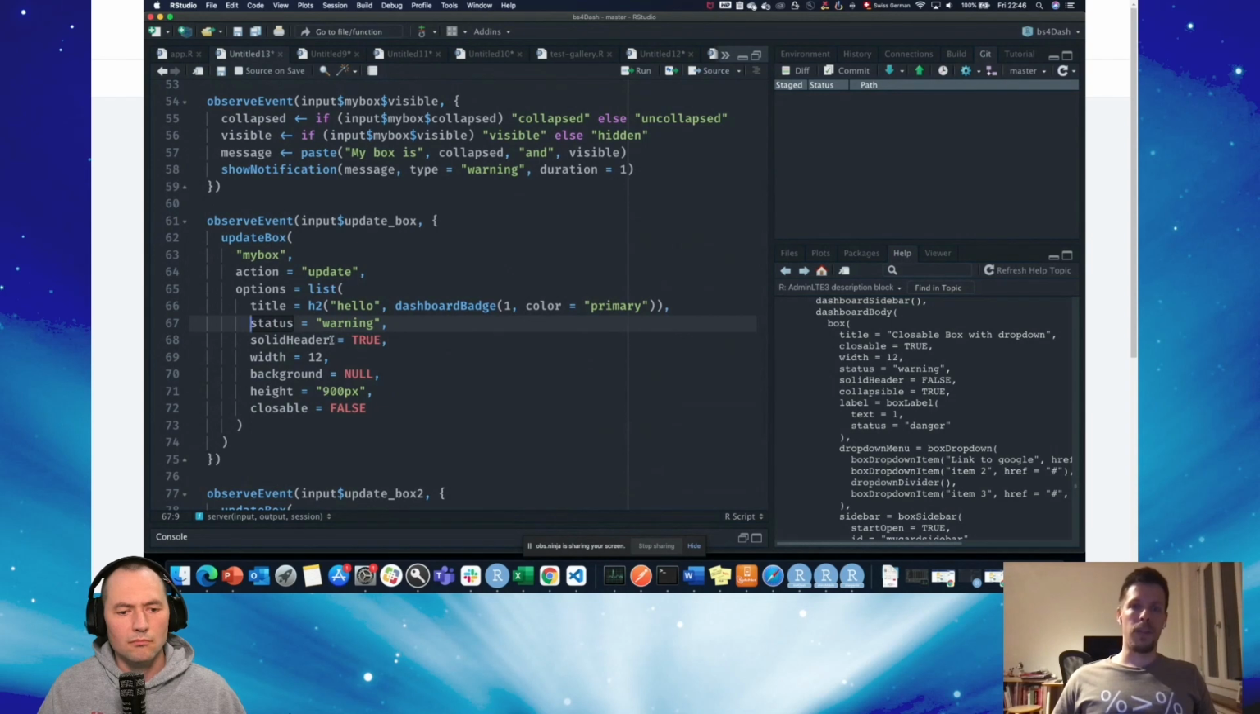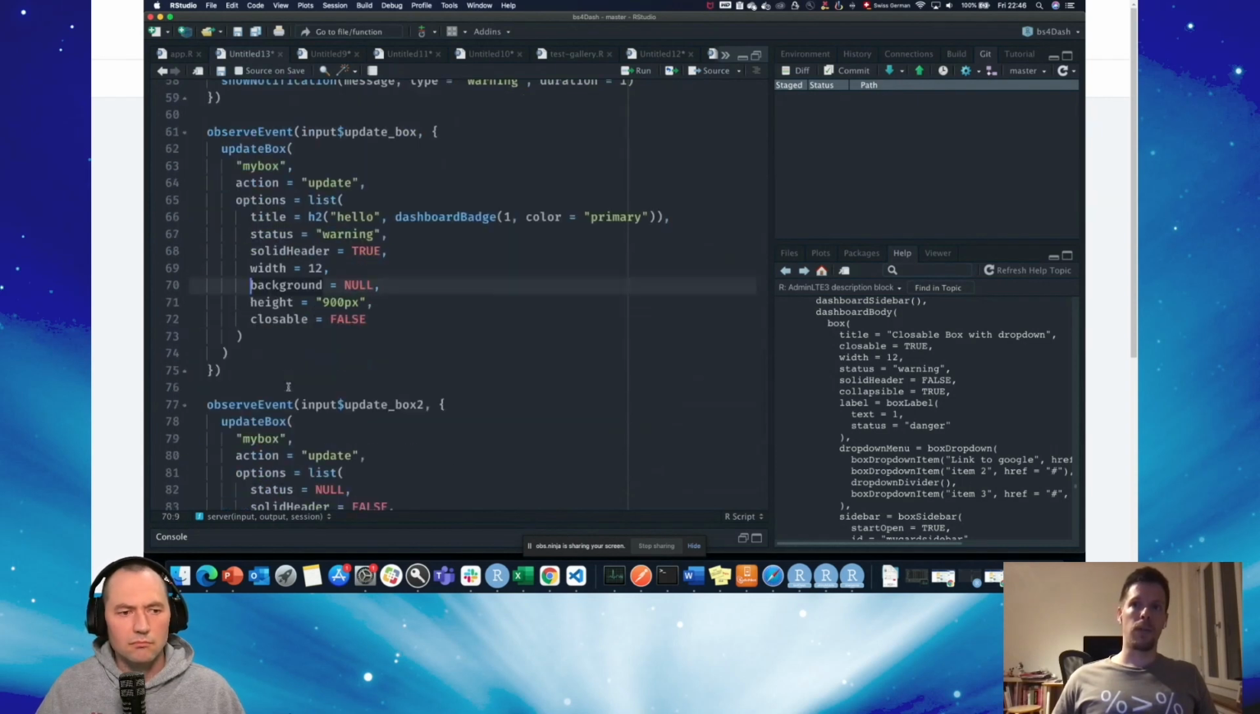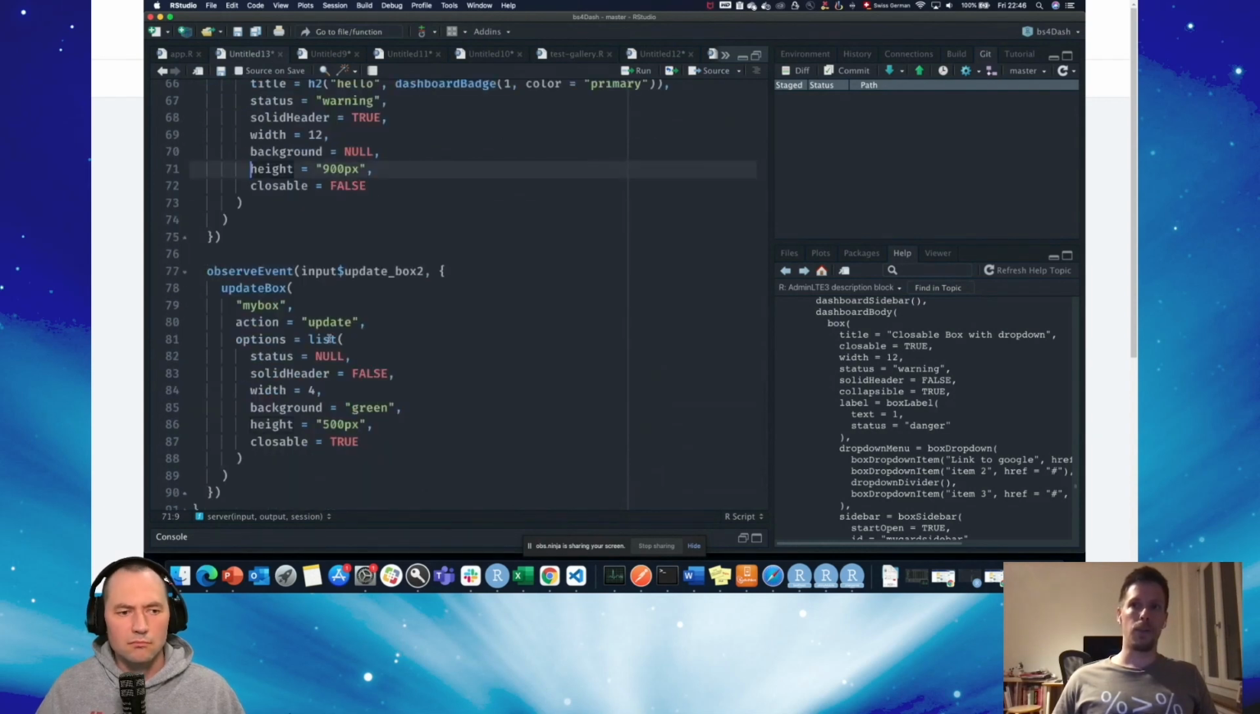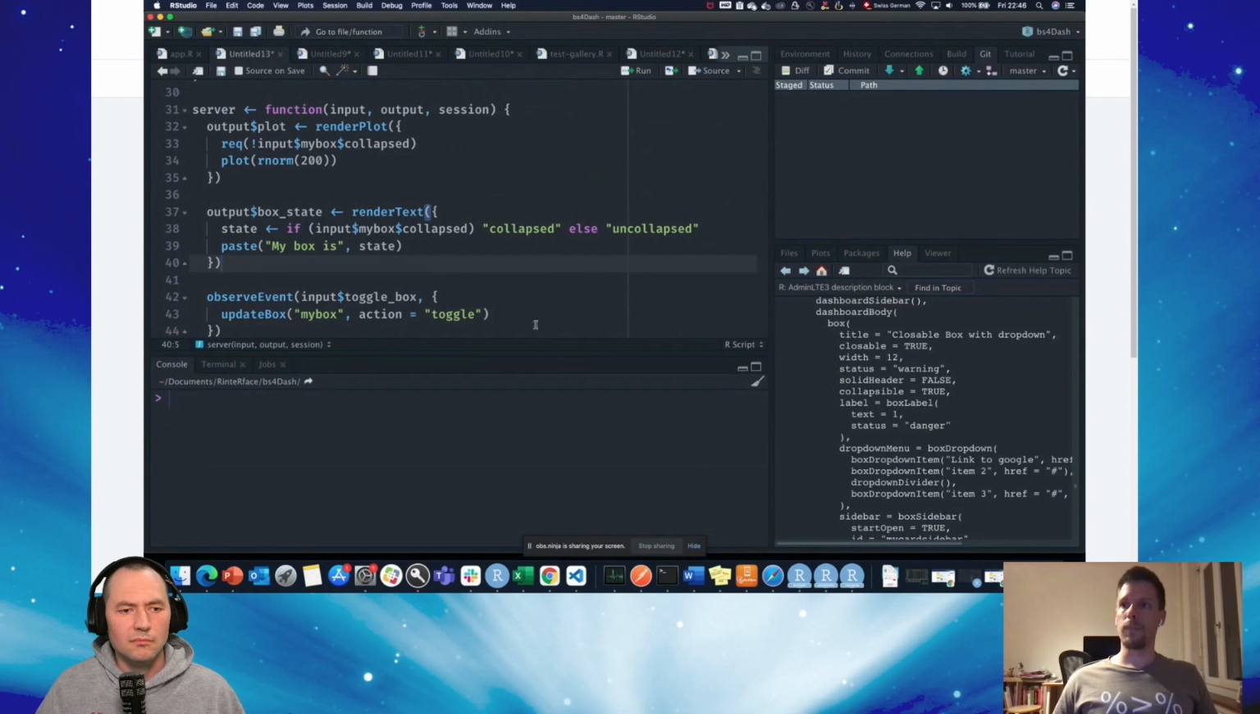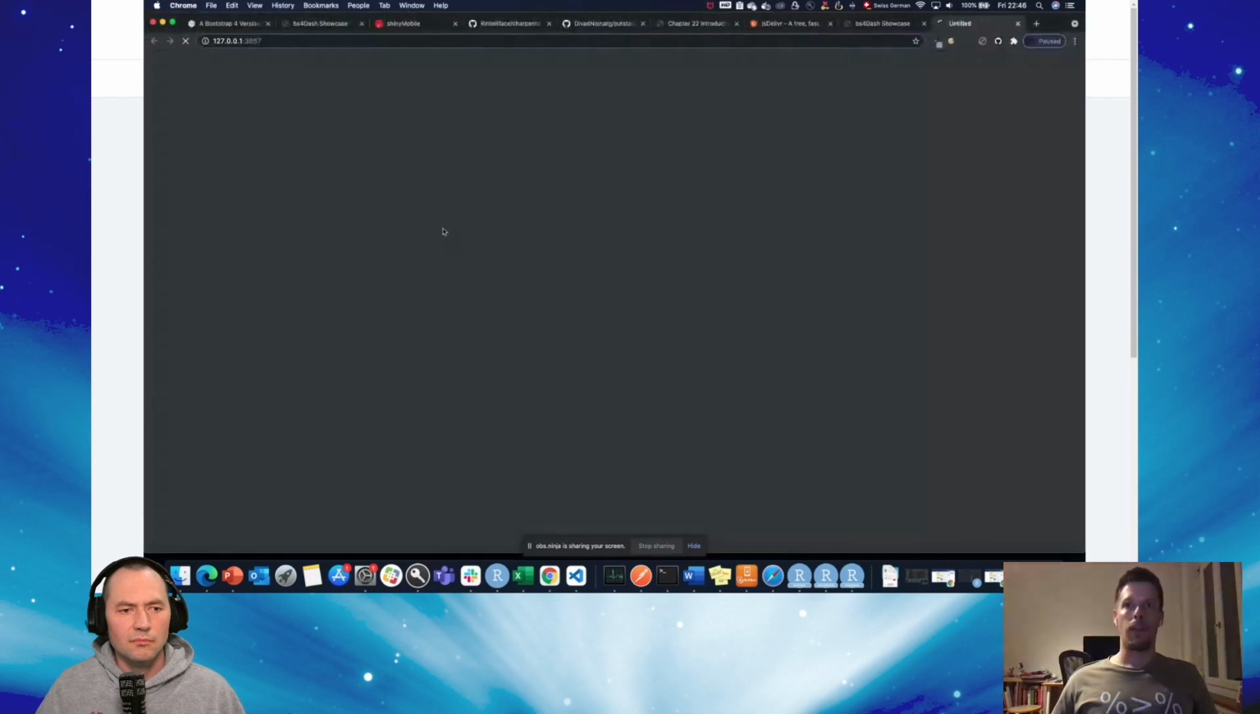I can put the solid header. I can change the width, which is 6 by default. And now I put it to 12, so it will take the full width. I decide not to put any background. I change the height also, and I don't want to make it closable anymore. And you could imagine that I can put any other configuration I want. I can chain those update actions. So let me run this.